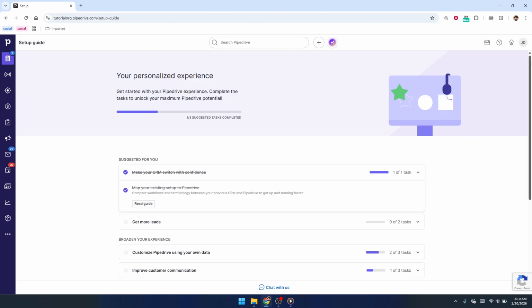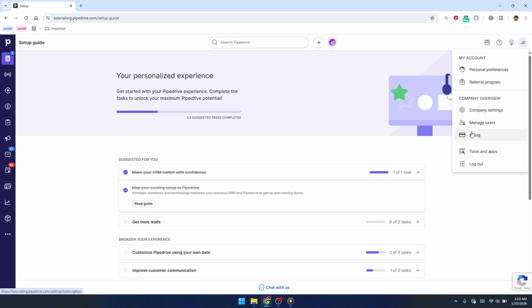First, look toward the top right corner of your screen. You'll see your profile icon there. This might be your initials, a small avatar, or your company logo. Go ahead and click on that profile icon to open the account menu. In this drop-down, you'll find several options related to your account and settings.